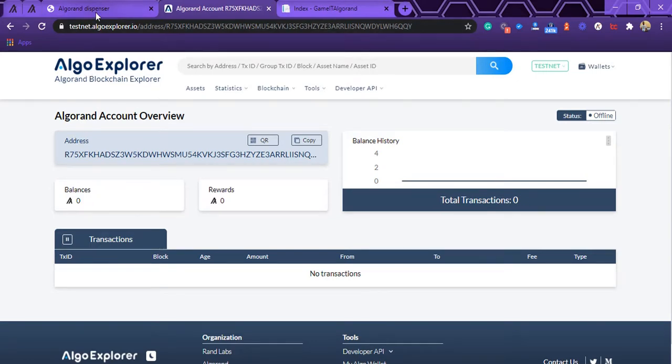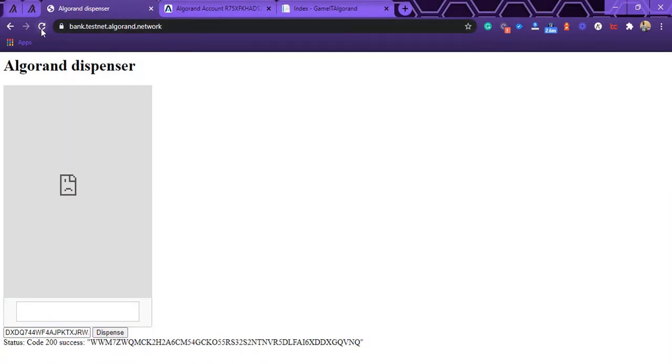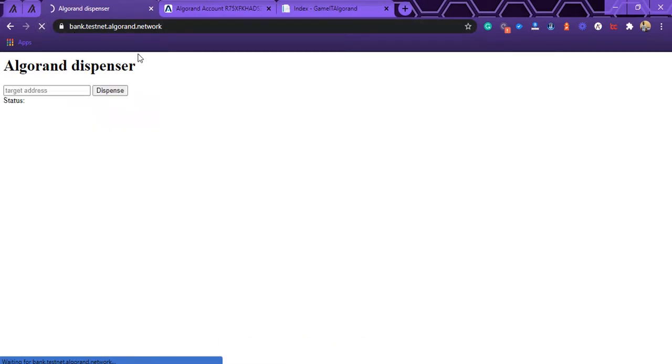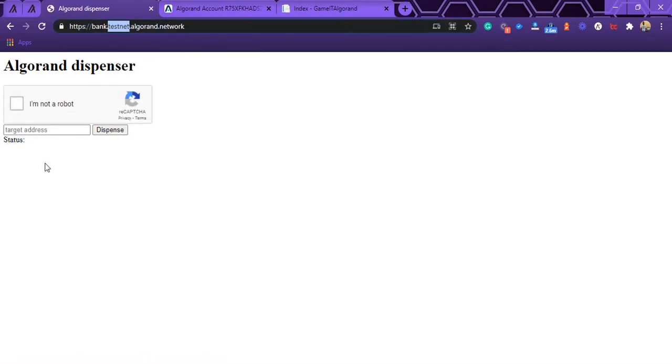So to do that, head over to bank.testnet.algorand.network. I'm going to go ahead and refresh this so we can input our account address to fund it using the Algorand dispenser. So this is still on the testnet, the bank.testnet, because we are running our application on testnet. Go ahead and check the I am not a robot checkbox and then paste your account address inside this field here and then hit the dispense button.